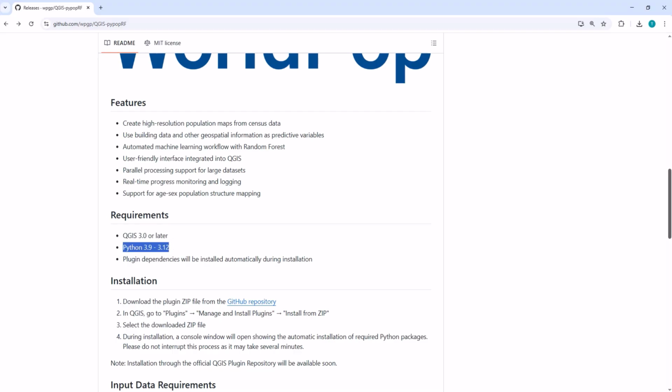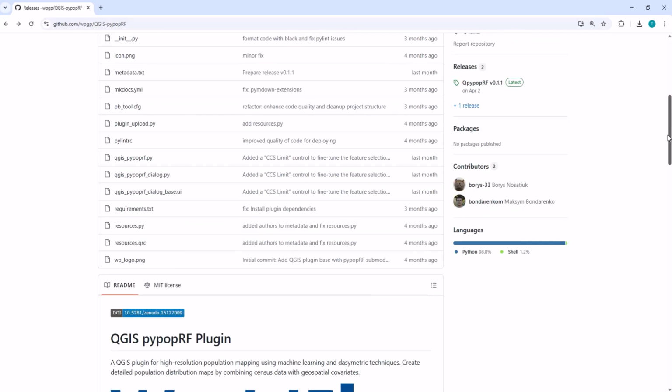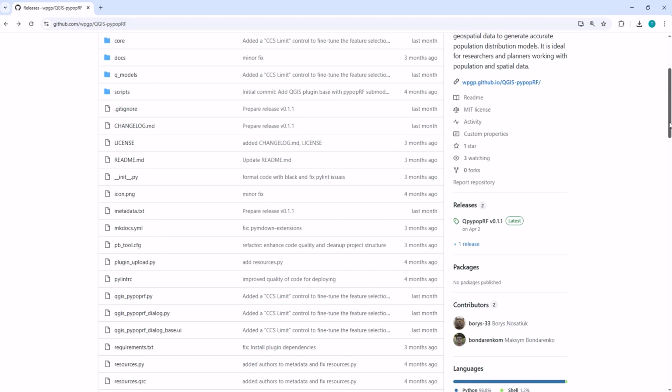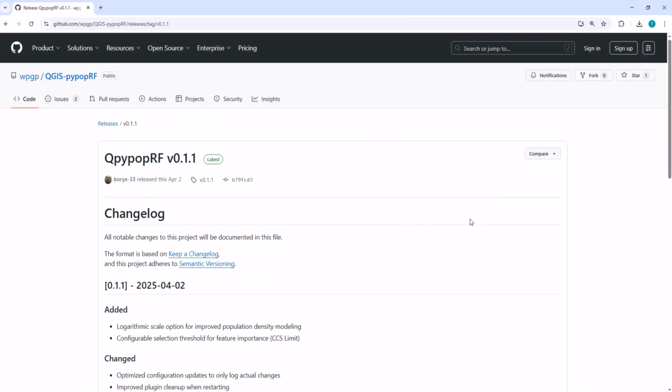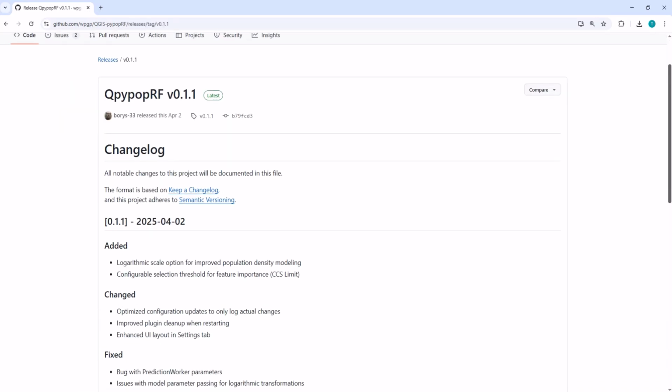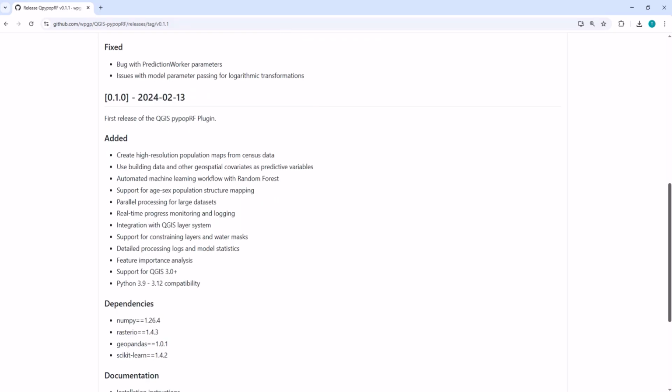To download the plugin, navigate back up the page to the Releases section on the right side of the window. Click on the release tagged as Latest, which will take you through to the release page detailing the changes that have been made between versions.